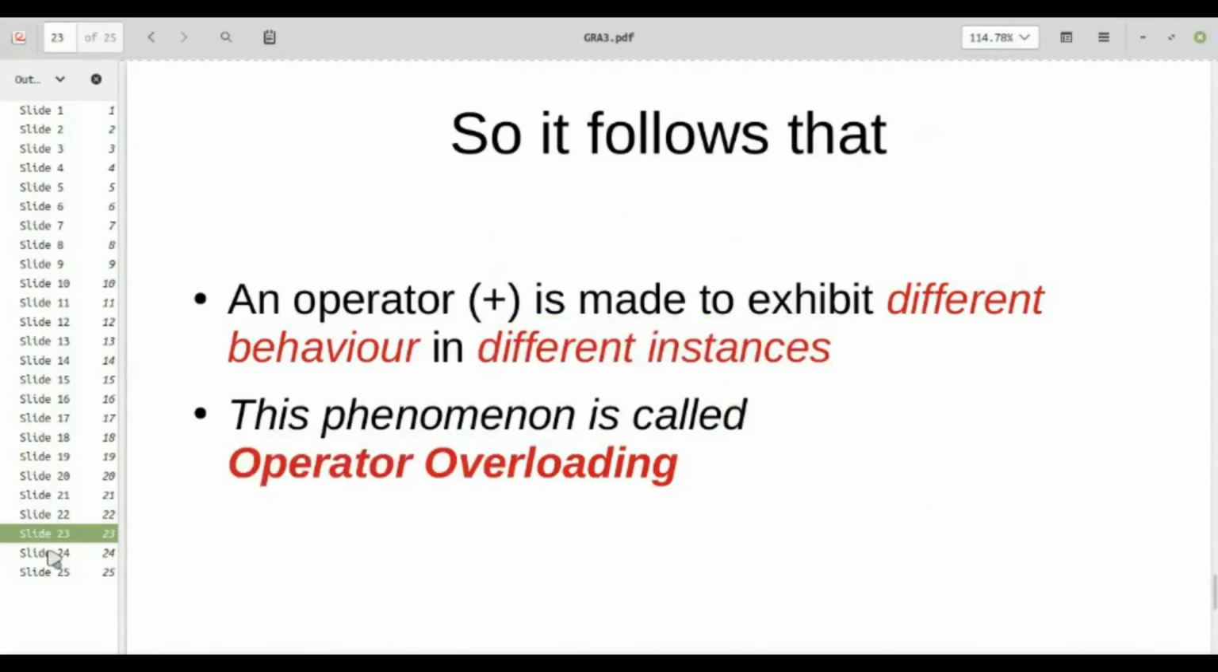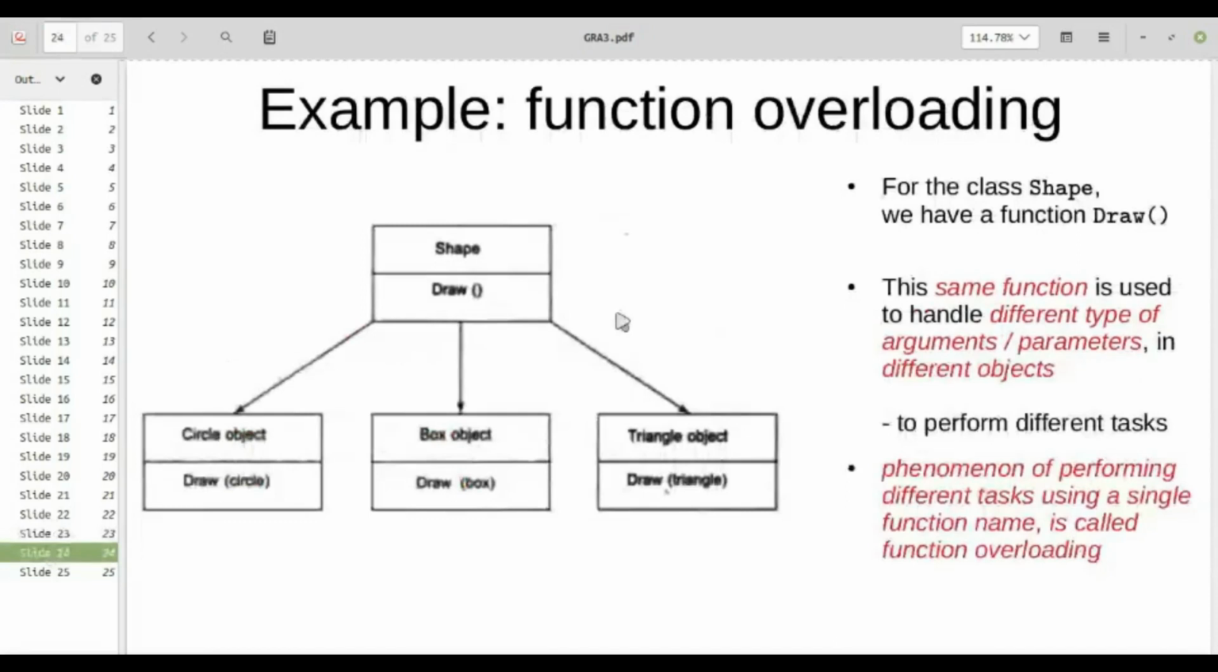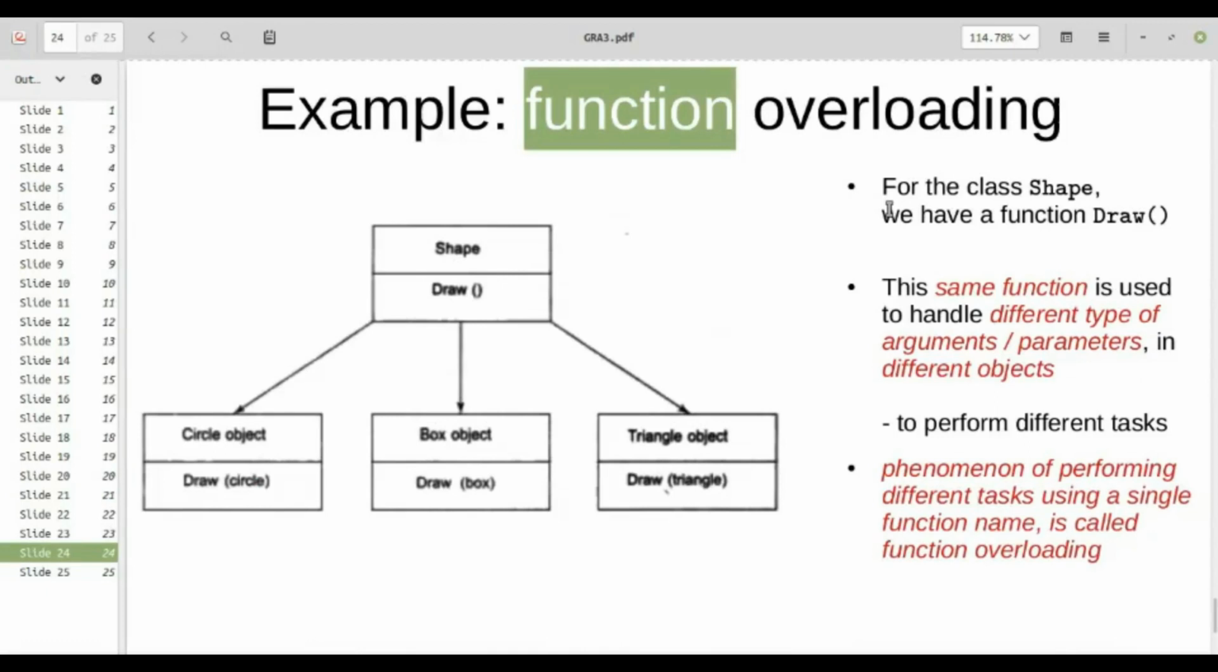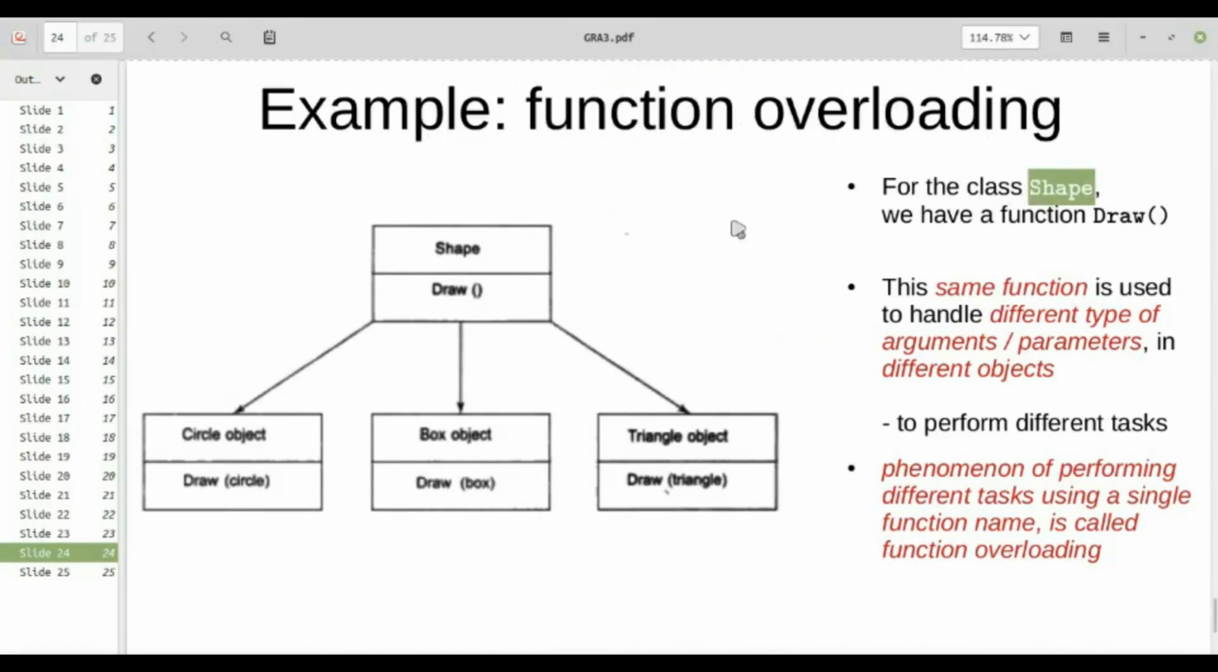Fine. Now, there is another example that we can have, and it is called function overloading. So let us take another illustration. We have a class called shape, as you can see at the top. And for the class shape, we have a function called draw. We can visualize that it does nothing but draw that very shape, right? So for different objects of this class shape, we can have different behavior of the draw function.